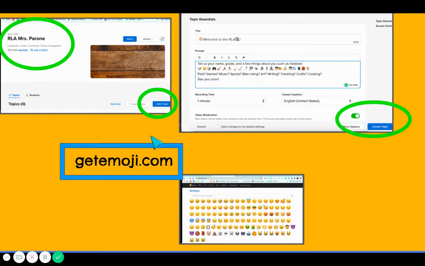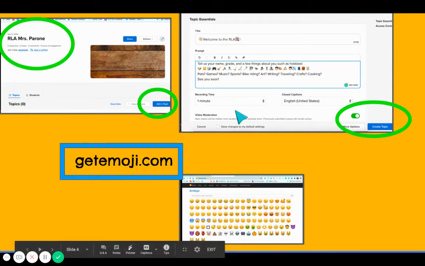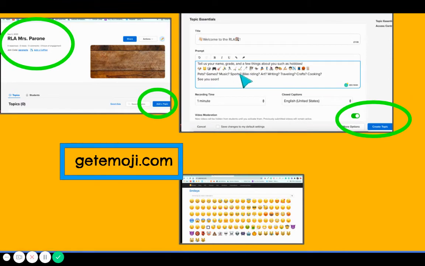You could do that. But if you want to add emojis, all you have to do is go to getemoji.com, and then you can just copy and paste these things into your prompt. I think it makes it a little more interactive. You can even put things like a video camera or some kind of microphone or different things like that to prompt the kids to know they're about to make a video.